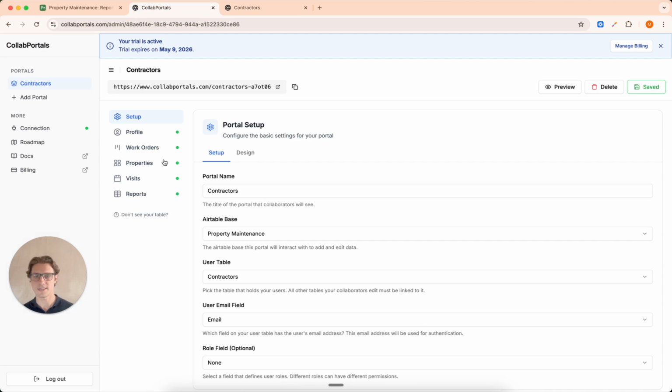So yeah, that's it. That's CollabPortals. Give it a go, make a base, and let me know how you go on.